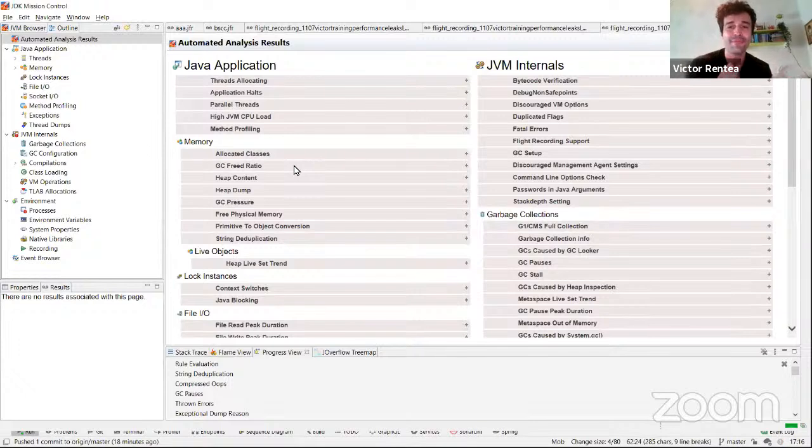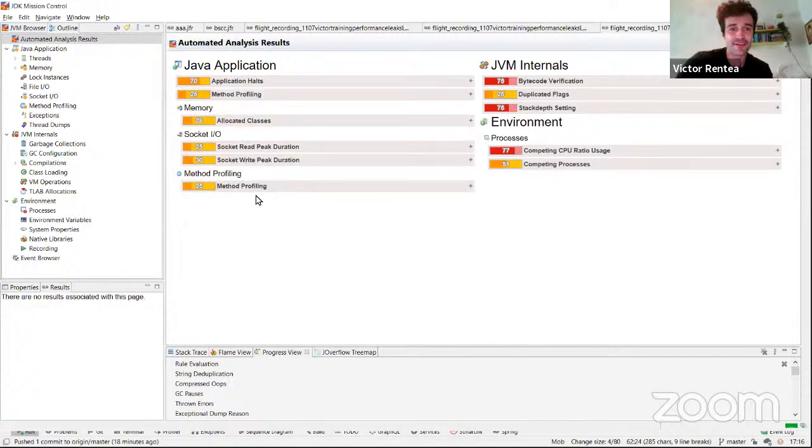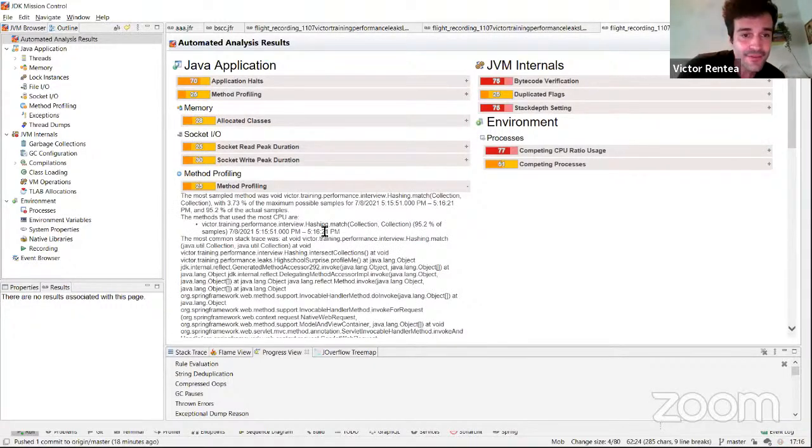I hope I'm doing the right things. That's what I'm really hoping. Let's see, there are a lot of moving pieces in here. So yes, that's better. So the 95% of samples happened while hashing match was running.